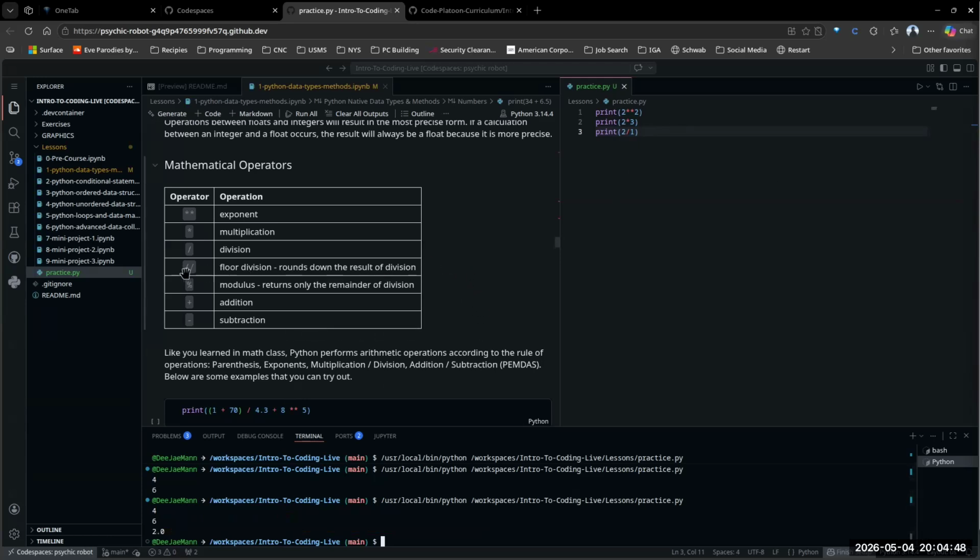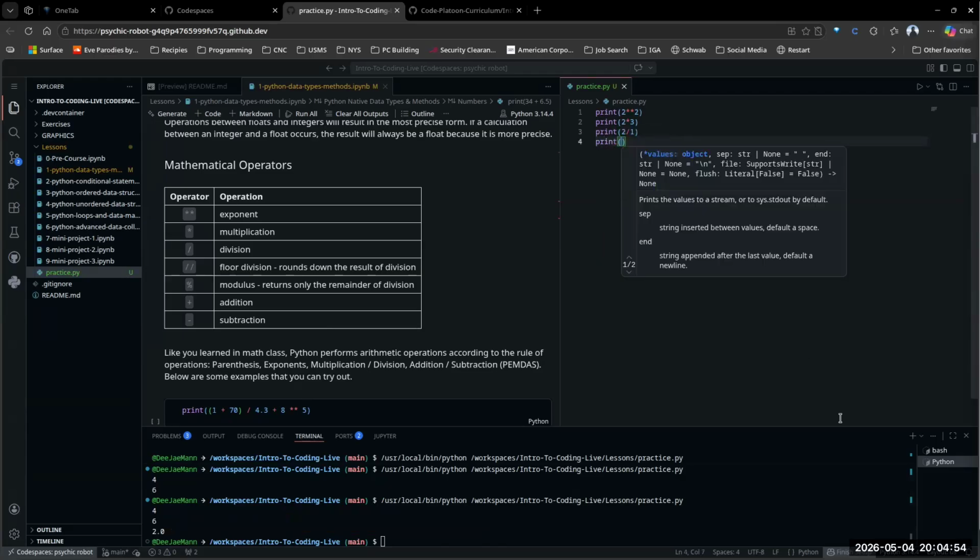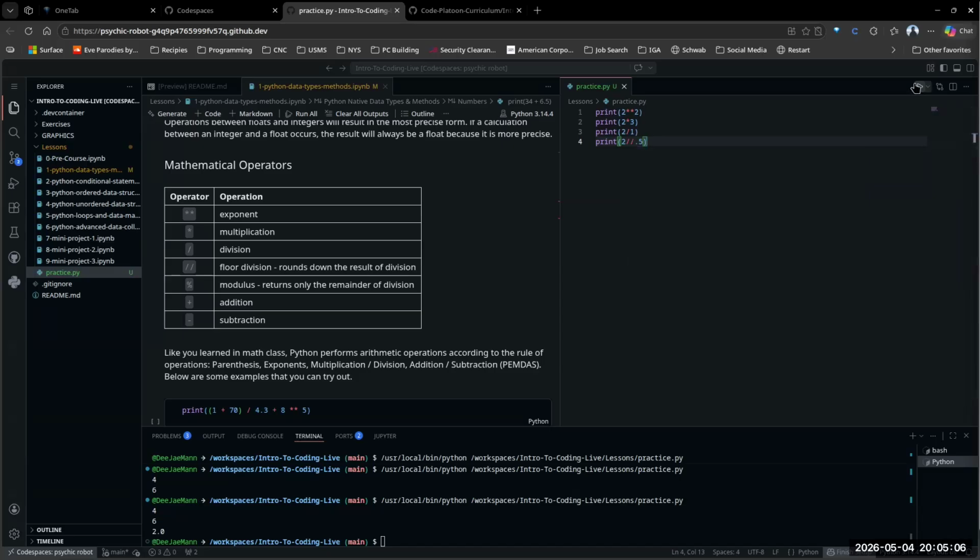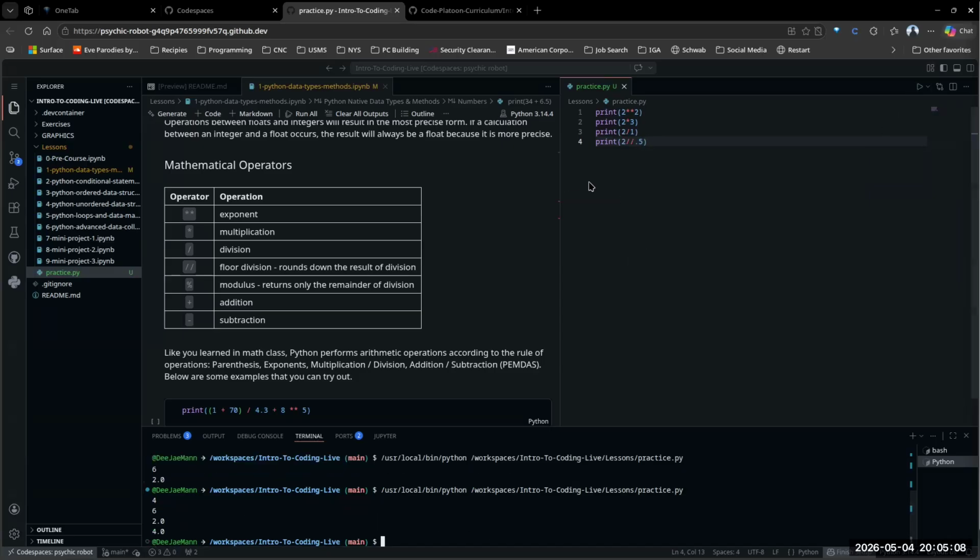Now, we also have floor division, which rounds down to the nearest whole number. So if we go try to, oh, no, I'm using, let me, 3, floor, 2.